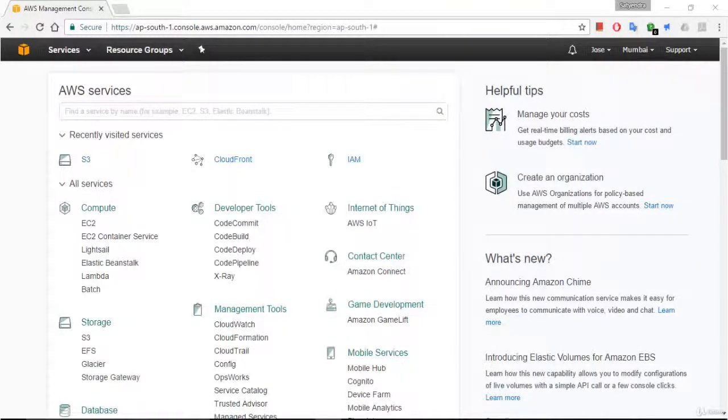In this video, we will see some practical scenarios of EC2, Elastic Compute Cloud, and we will launch one instance and discuss all the components of launching an instance. So let's start with EC2.